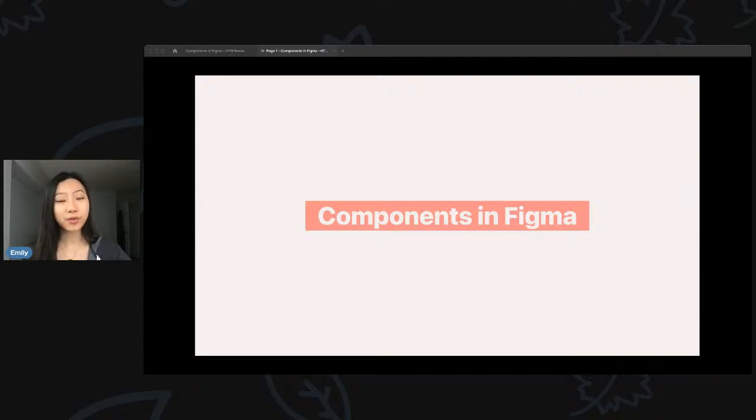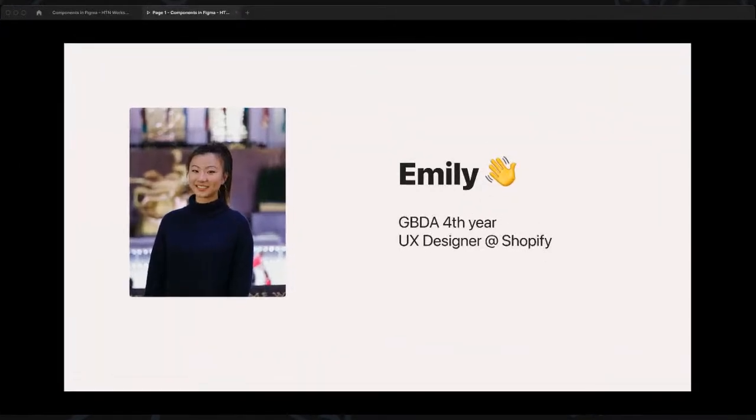Before we start getting into the nitty-gritties of components, I'll start by giving a quick little introduction about myself. My name's Emily. I'm currently in my last year studying global business and digital arts here at Waterloo. In the past, I've completed design internships at Wish and Shopify. After graduating, I'll be returning to Shopify for full-time as a UX designer.